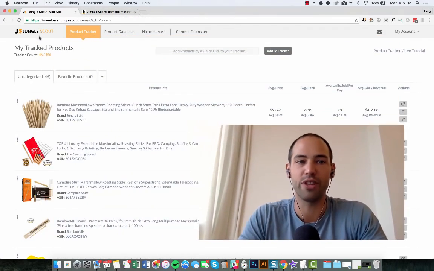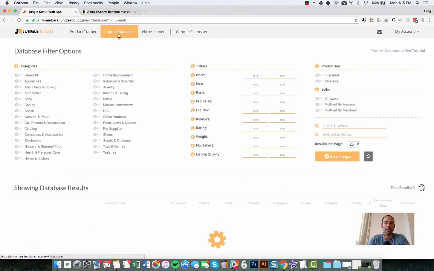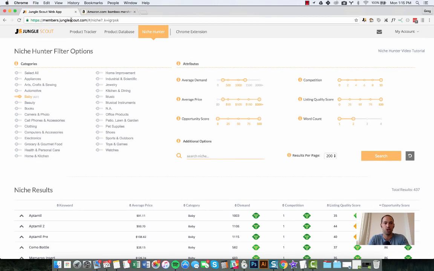For one, we have the JungleScout web app. So when I refer to the JungleScout web app, that's this product right here that I'm looking at. This is a web application and runs on our servers. We're on the JungleScout server and website right now. And this is what I'm referring to when I talk about the JungleScout web app.